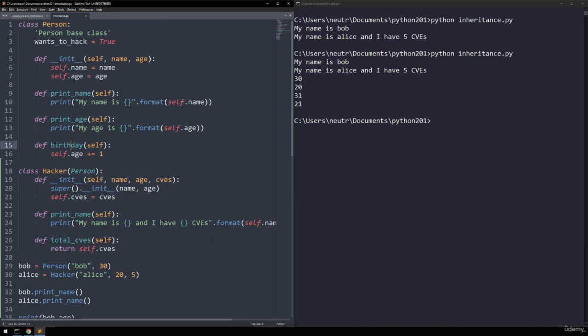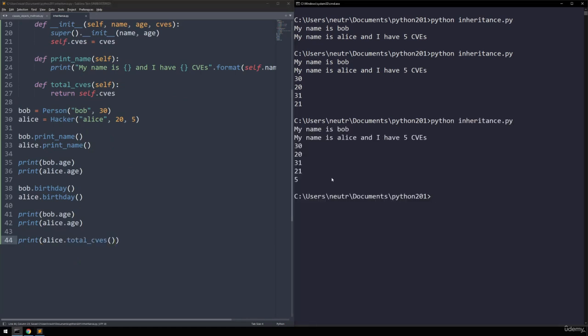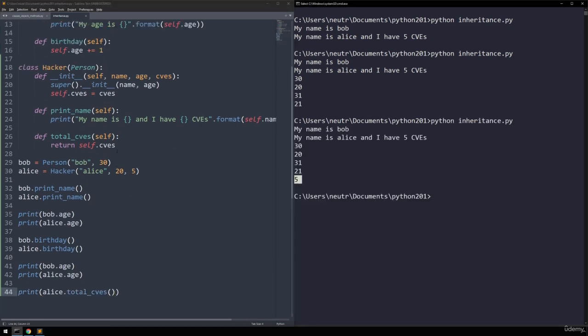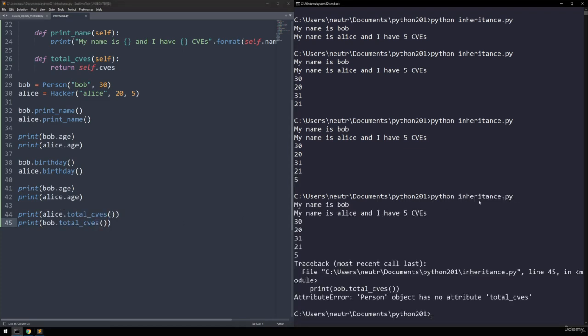However, we can only access variables and functions in the child class for instances of that child class. So for example, we can say print alice.total CVEs. And we can see we get 5 here because Alice has 5 total CVEs. However, if we try to do this for Bob, we receive an attribute error because the person object has no attribute total CVEs.